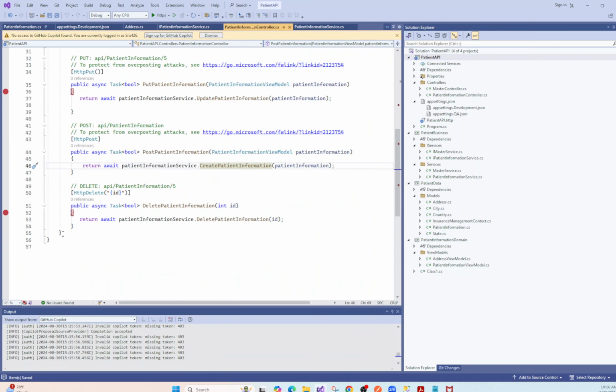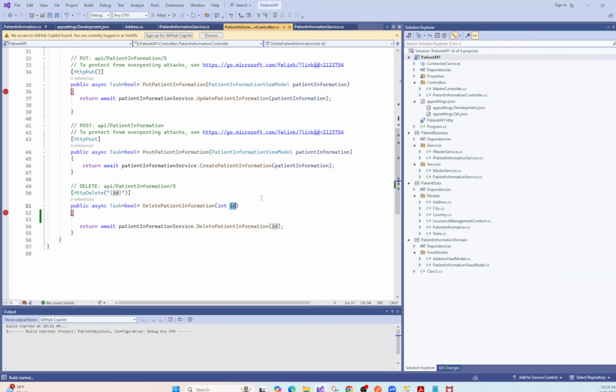Okay, so now we are going to write some validations here. If I pass 0 or if I don't pass any value here, will it be an applicable record? First check whether it will work if I don't pass anything in the delete.